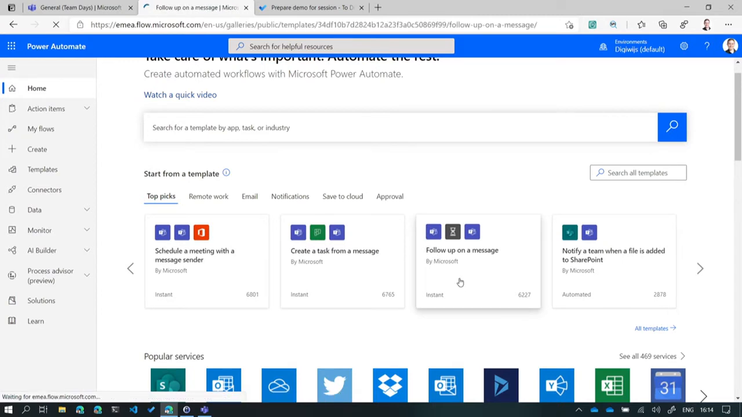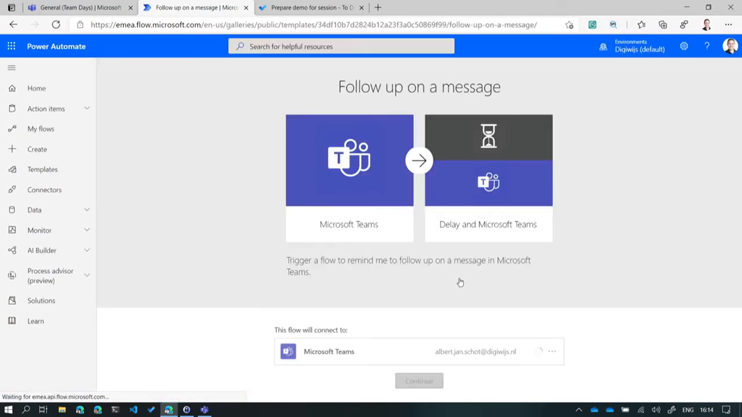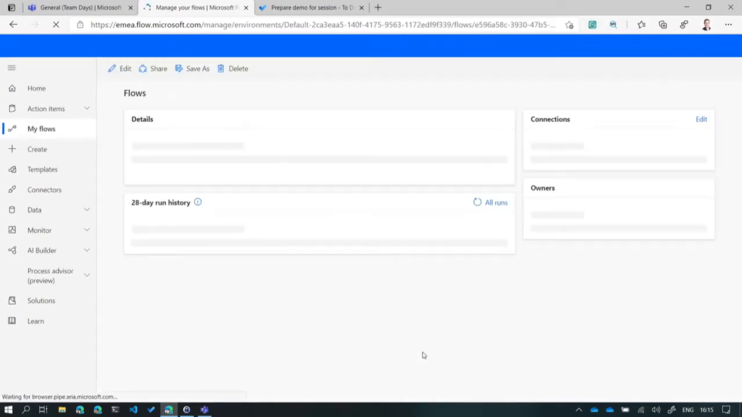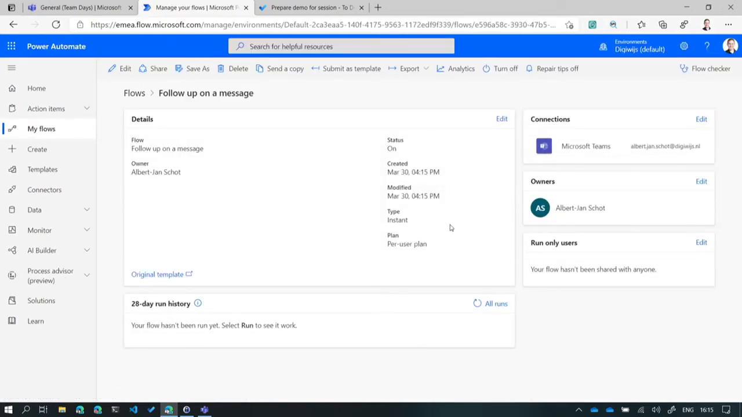As soon as I select that template, I haven't done anything yet, it just brings me to a screen with some additional info explaining: trigger a flow to remind me to follow up on a message on Microsoft Teams. That's definitely something I need in this scenario. As soon as I press that continue button, it will create that flow for me. It pulls in the template, sets up everything, and there's nothing I need to do. As you can see, it has been created, it has been turned on, and I'm good to go.